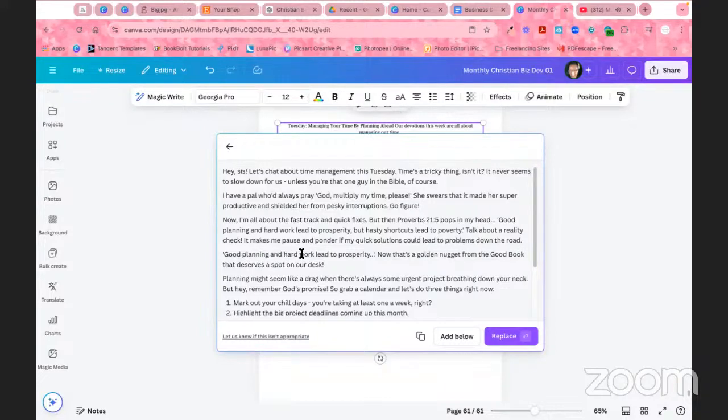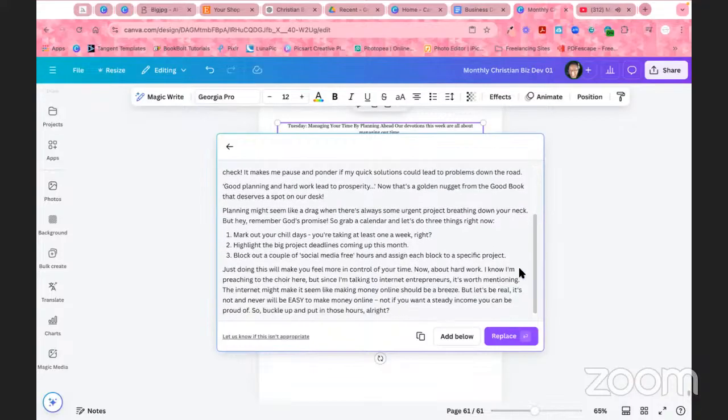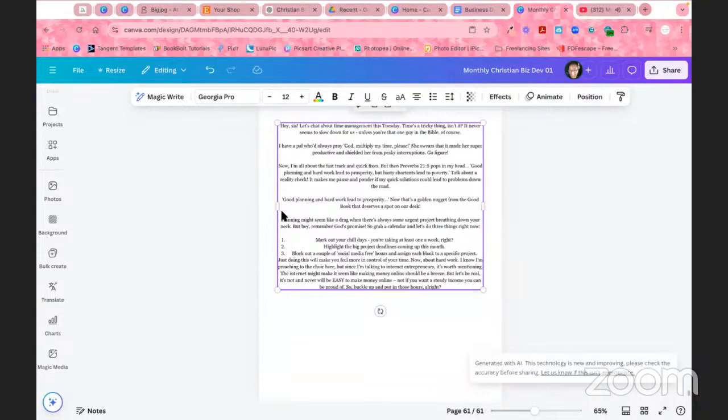So then it says good planning and hard work leads to prosperity, and that's a golden nugget from the good book. Of course, I'm going to change good book to the Bible and then go from there. Then it says you can either replace it or add below. So I'm going to hit replace. And now it replaced what was initially in there.